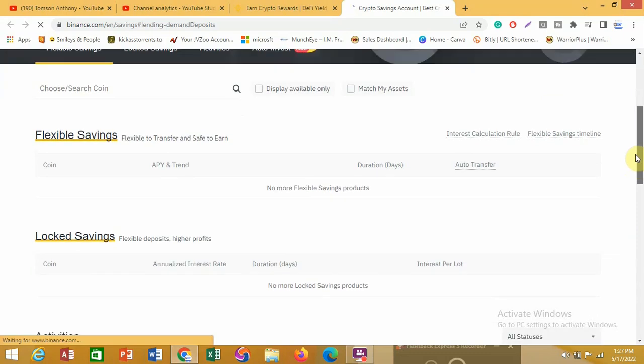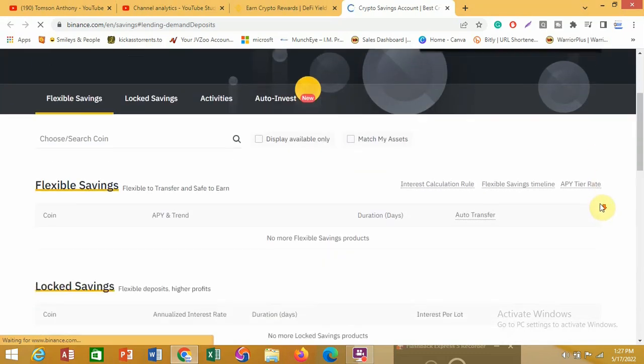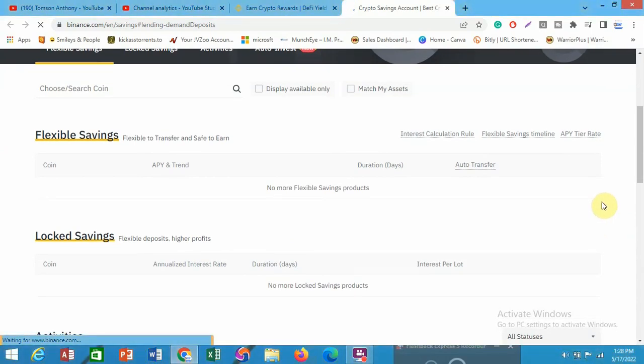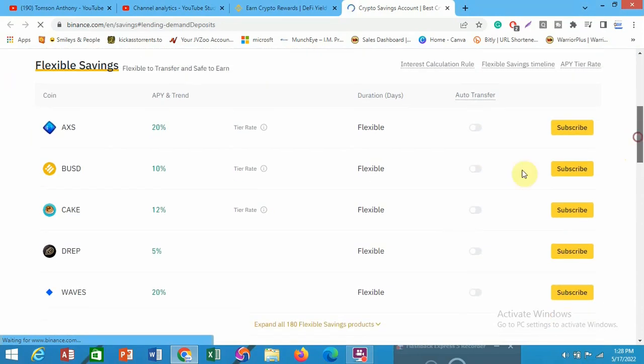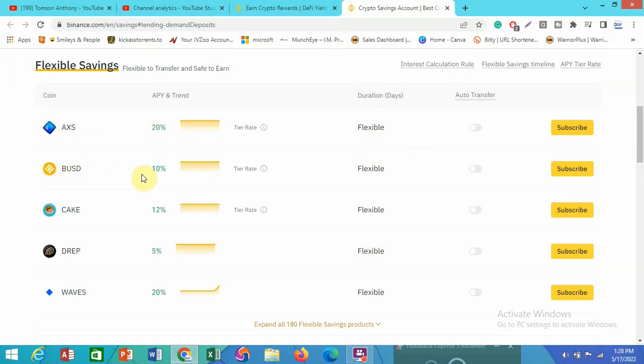Okay, so this is the interface for flexible staking. You can see all these here are flexible staking. You can see ASX is giving us 20% APY. BUSD is giving us 10% APY. Cake is giving us 12% APY. DREP is giving us 5% APY. Wave is giving us 20% APY.